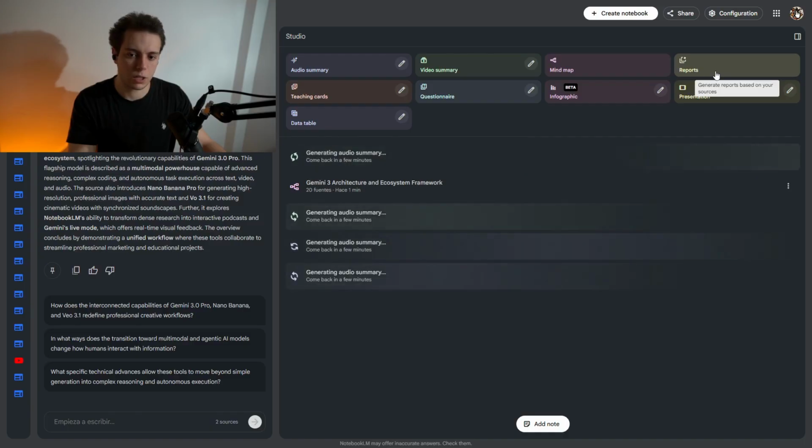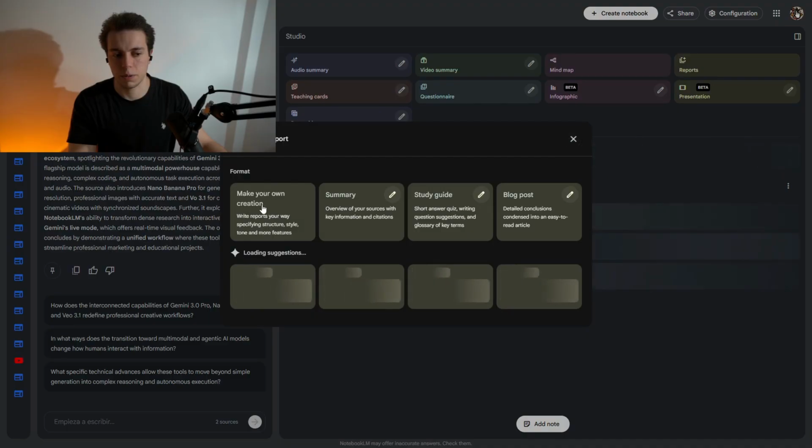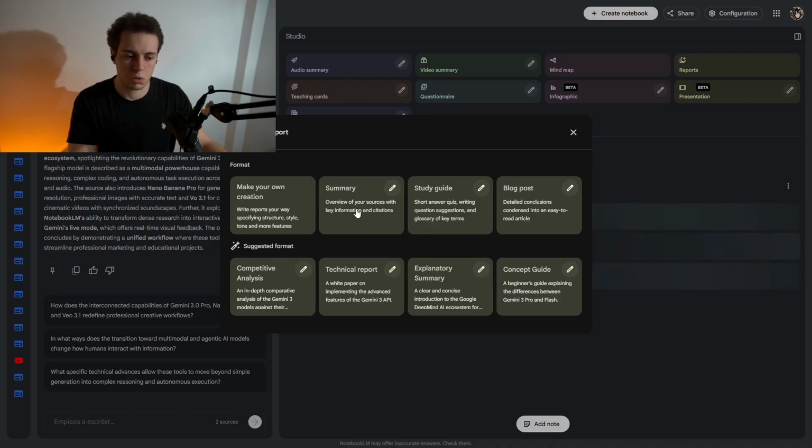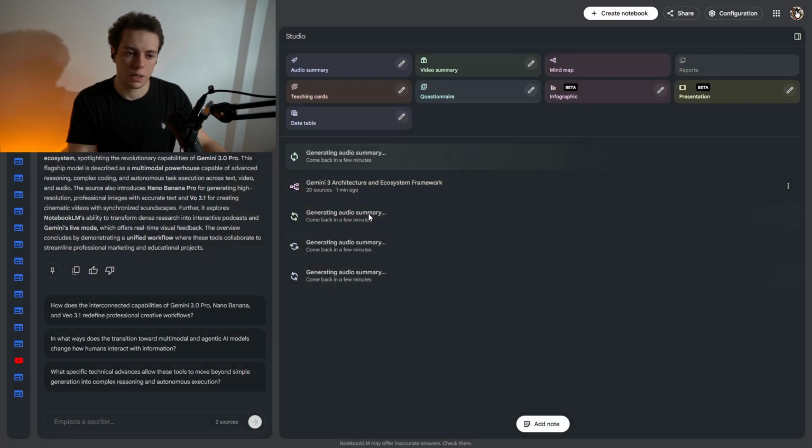We can also generate reports based on our resources, okay? And here it tells us make our own creation, where we basically define what the report is about. For example, make me a report about the latest features that have been released, okay? We can ask it to create a summary or a study guide for us. Let's ask for a summary, okay? An analysis, a competitive analysis, a technical report.